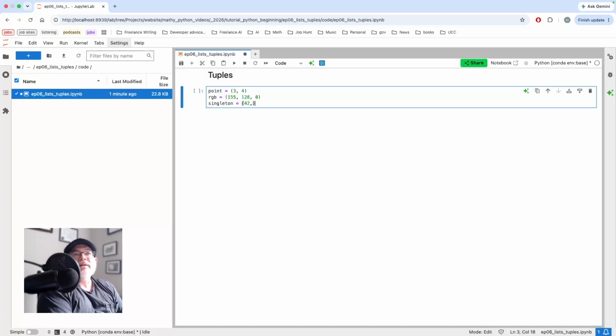So a subtle point here, the parentheses designate that it's a tuple, but so does the comma. So if I had 42 without a comma, that would just be a value of 42. That comma is what makes it a tuple.